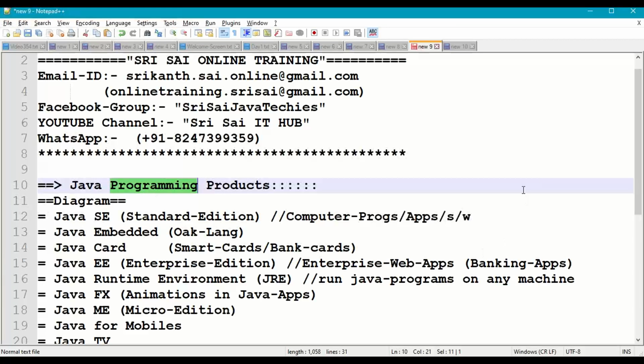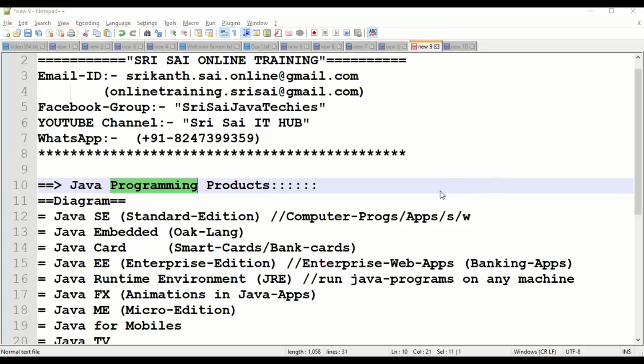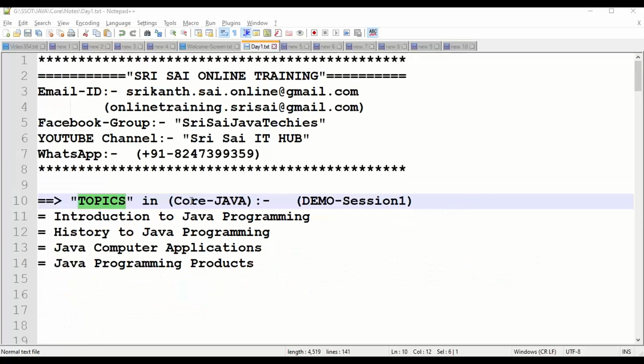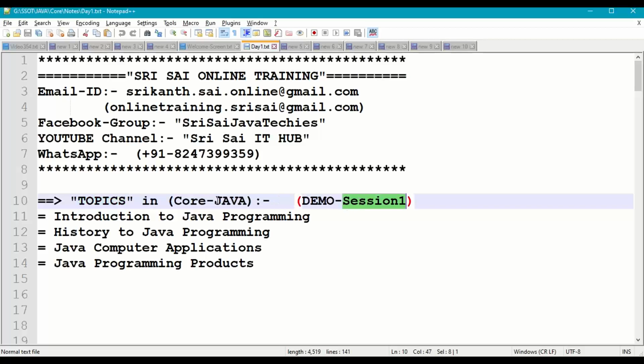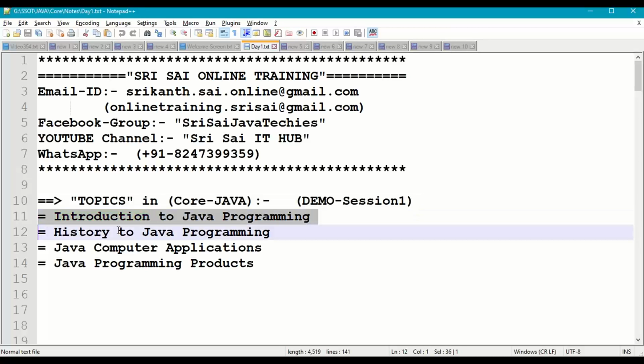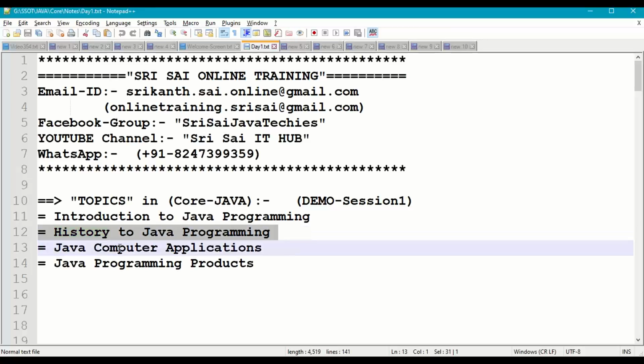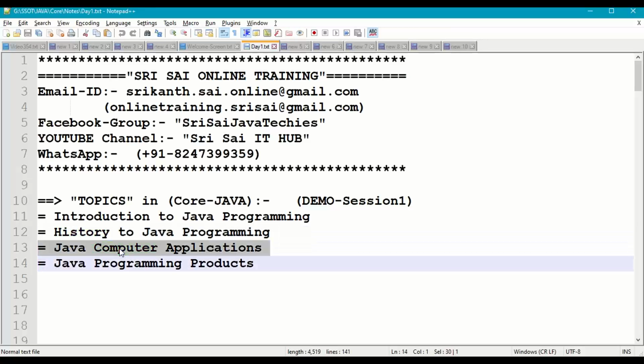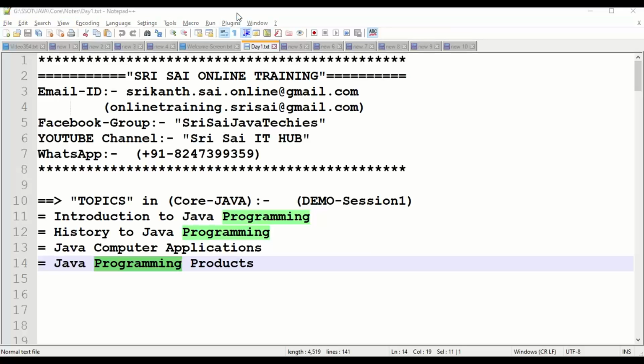So these are the Java programming products. I will show you all these products when we download Java from the Oracle website under the Java section. That is all for today's session, demo session 1 in core Java programming: introduction to Java programming, history of Java programming, different Java computer applications, and Java programming products.